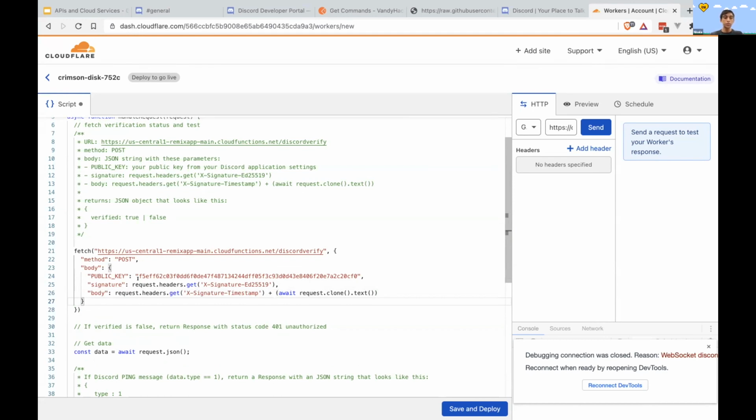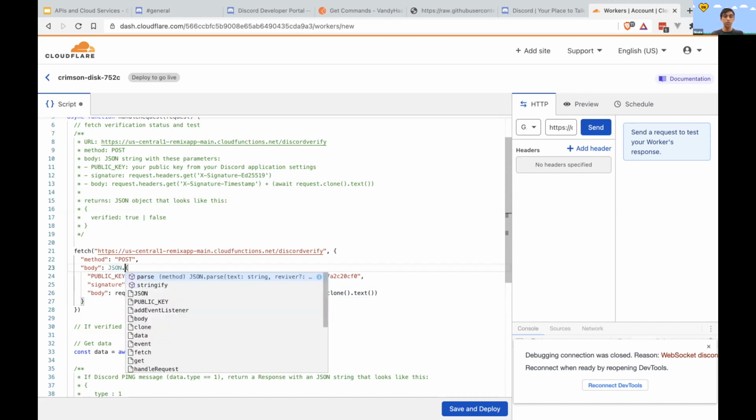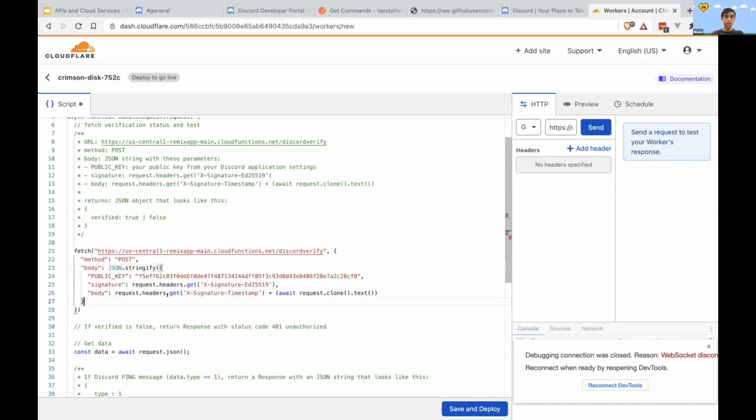One thing this request wants is that it doesn't just want a JSON object, it wants a JSON string. So we need to turn this object that we've created into a string. The way you do that in JavaScript is you go JSON.stringify in order to turn the object into a string.